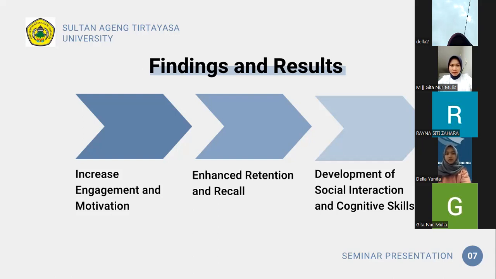The second is enhanced retention and recall. Games can aid in retention and recall of English vocabulary by incorporating activities that require students to practice vocabulary in a fun and effective way. A study conducted by Jim and Dalam in 2019 found that games have a positive effect on student vocabulary retention and recall compared to traditional teaching methods. This approach can lead to improved retention and recall of vocabulary words, as students are more likely to remember words they have encountered in a fun and engaging manner.